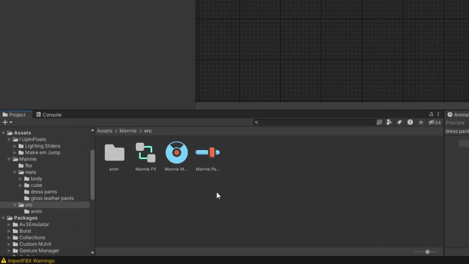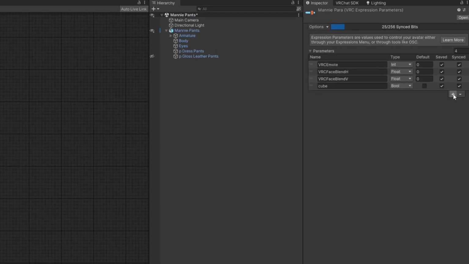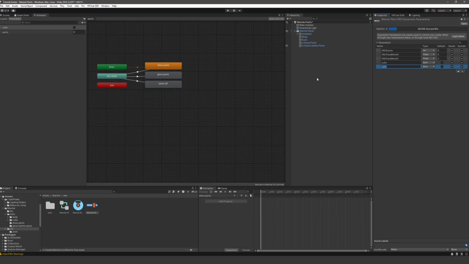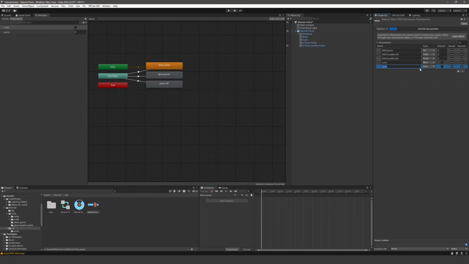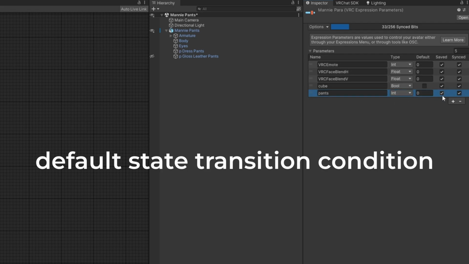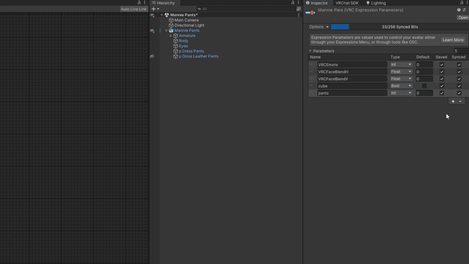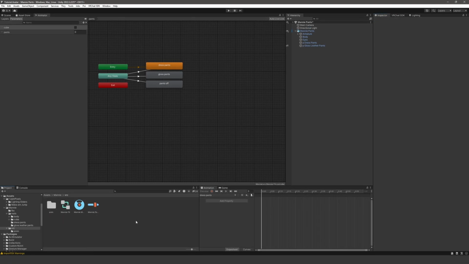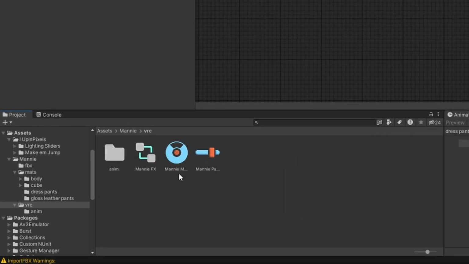Next up, we want to find our parameter layer. We want to click on it, head over to the inspector, add a new parameter, call it the same way we called this parameter, so pants in our case. We want to change the type to integer, leave default to 0 because that's our entry condition, and also set it to saved and synced so it remembers what state you were in next time you load the avatar and syncs to other players.